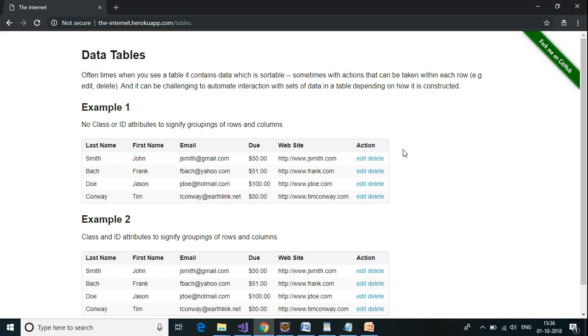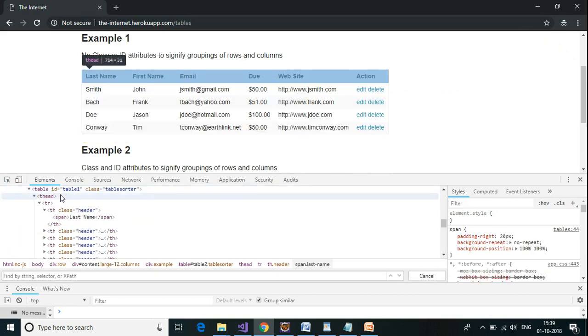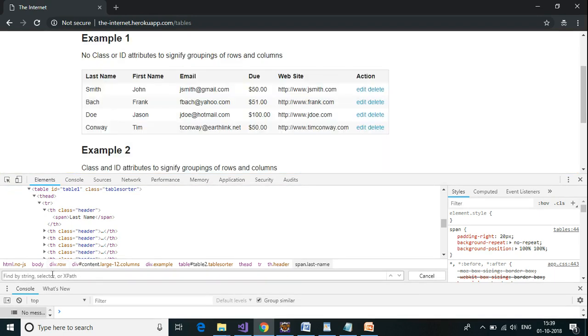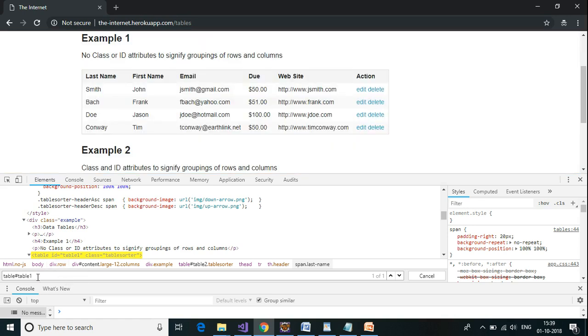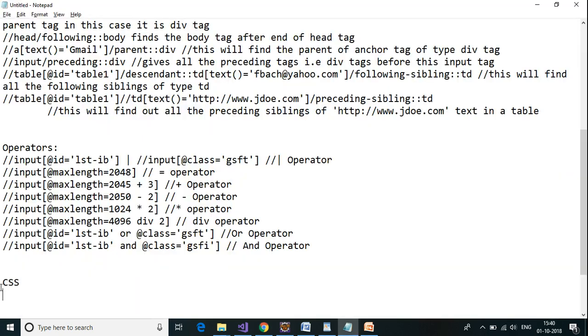So let us press F12 to go to developer tools, and then let us spy on this particular table. This table has two attributes: id and class. To find an element based on id, we use hash. So the tag name is table, hash, and the table id is table1. As you can see, this will find this particular table based on the id. So this is the CSS selector based on id for a table.